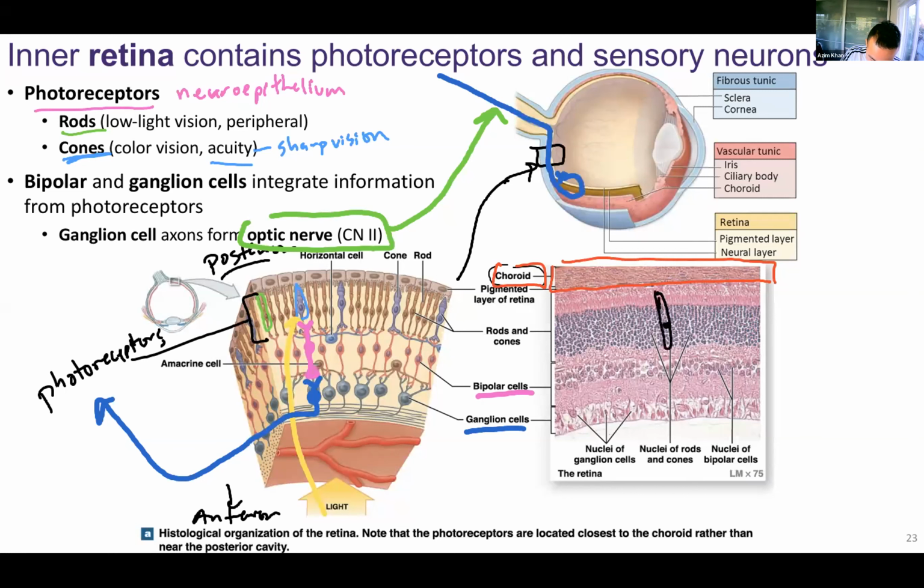A rod then communicates with a bipolar cell: dendrites, axon, axon terminal. And then a bipolar cell communicates with a ganglion cell: dendrites, cell body, and then the axon goes out somewhere off to the side. Three important cells in line: photoreceptors, bipolar cells, ganglion cells. There are actually a couple other cells. We're not going to get to that. If you take a perception or neurobiology class, you'll learn more about amacrine and horizontal cells.